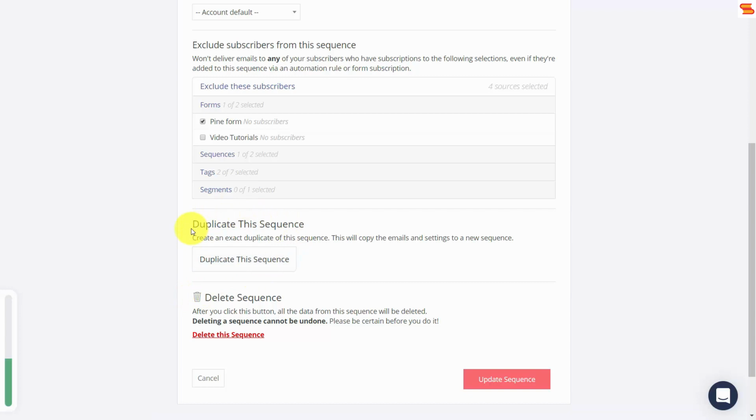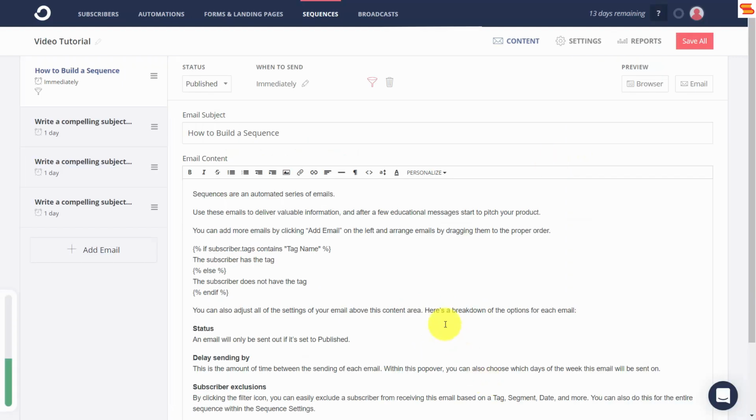What you can also do with this sequence is duplicate it or clone it so that you can reproduce it for another set of subscribers. You can also delete the entire sequence by going inside of this area. What we're going to do right now is click Update Sequence. And once we do that, we're then ready to save our entire sequence. And finally, we can test the email by having it sent to our sending address.